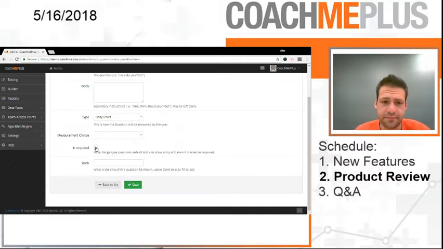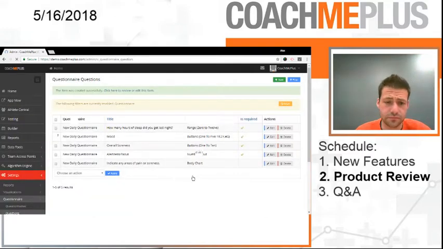I'm not going to make this required because maybe my athlete might not be sore or have any pain or anything. So we're going to leave that as unchecked, and we're going to hit save. So I have my body chart right in there. I can see the type right in here. So I have a few different types.